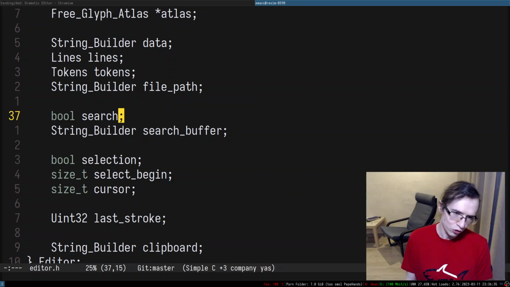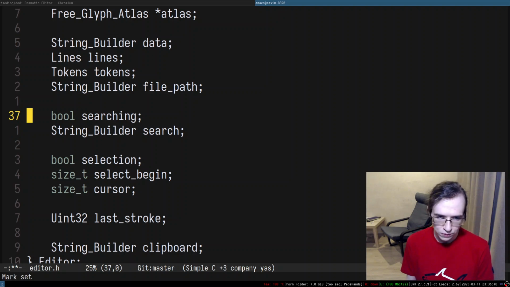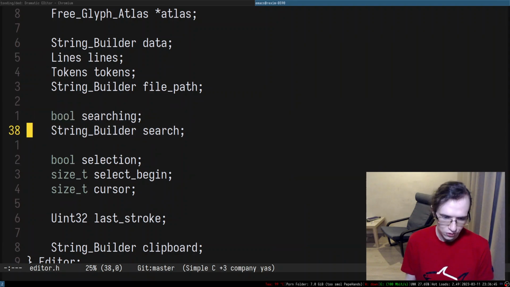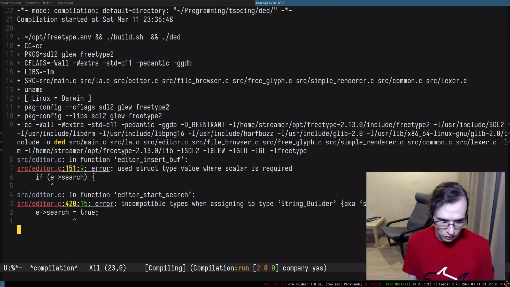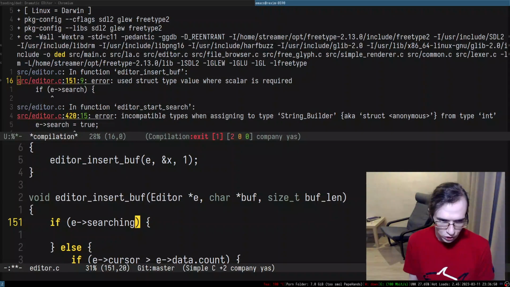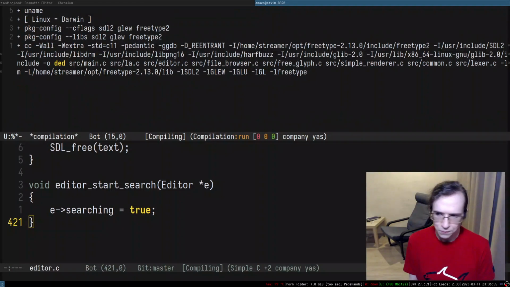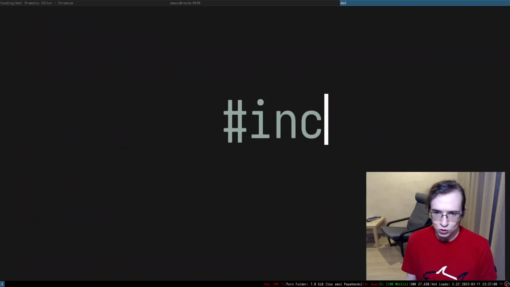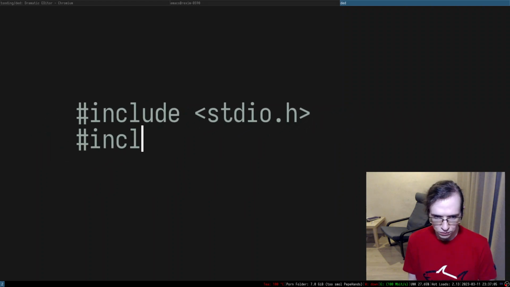So maybe I'm gonna call it searching, and then the buffer is gonna be search, right? So yeah, we're currently searching, and this is search. So I'm gonna go through all of the places where we fail, because we changed the name. So this is searching, and the second one is searching. Here I'm gonna just do it like that. Searching. So it is working. It seems to be working, right? So yes, fixing this one.